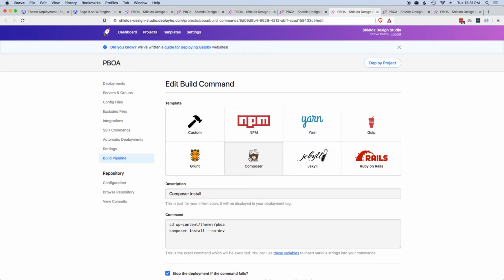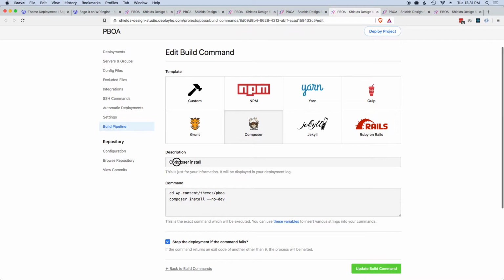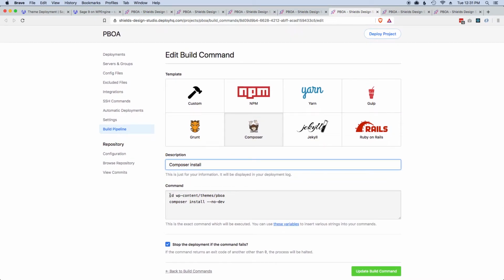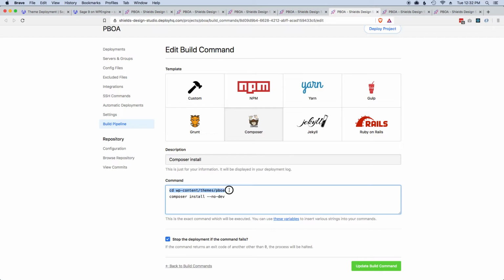For Composer install, I'm using this Composer template right here. I called it Composer install. And note here that before I run this command, I changed directory into my themes directory, and that's because this command is going to run in whatever directory your repository is initialized in. And since my repository is initialized at the root of the WordPress install, I need to first change directories and go into my theme before I run Composer install. And then I'm passing the no-dev flag just so it doesn't install any development dependencies. If I don't do this, it's just going to run Composer install at the root of my directory, and the build is going to fail.